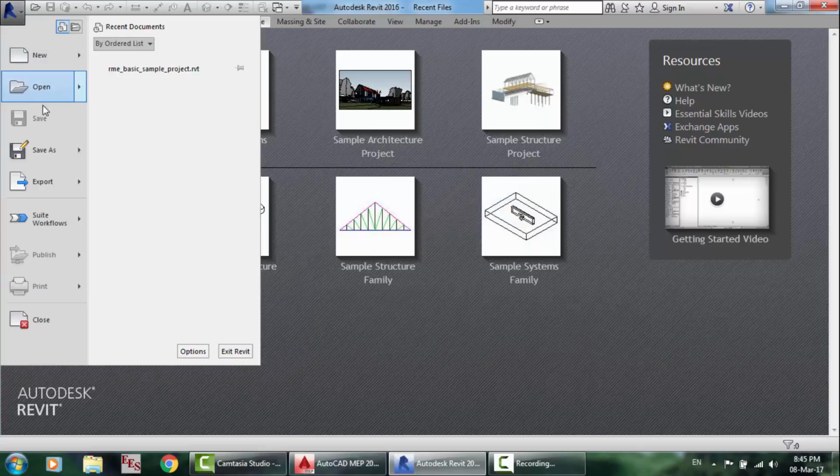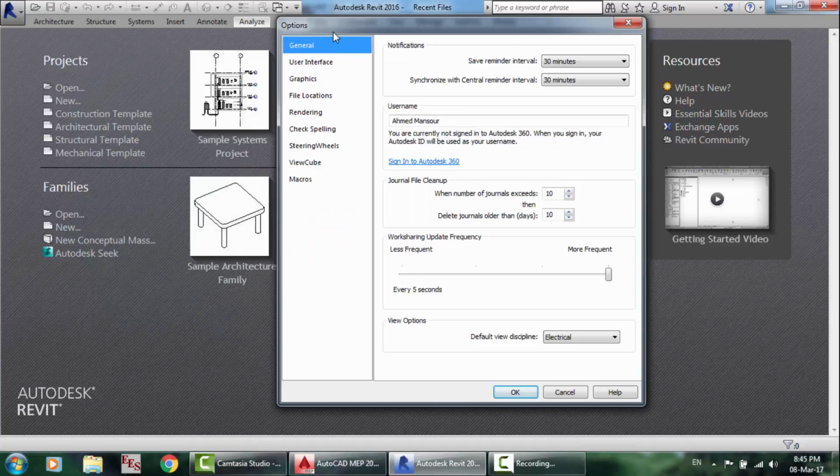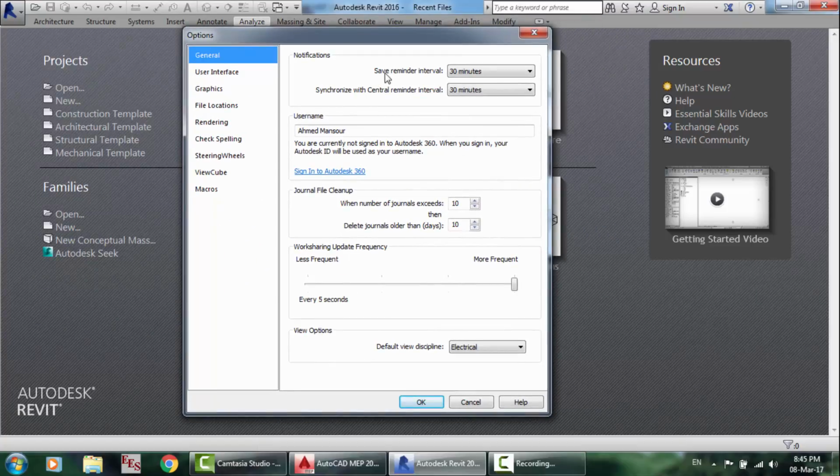and here also in this video we're gonna cover the options. So save reminder interval, here are the general options, and here are the notifications. Save reminder interval, like any other software, tells you that you have to save your work now. So here save reminder every 30 minutes, 15. Okay, and here the synchronize with central reminder interval.